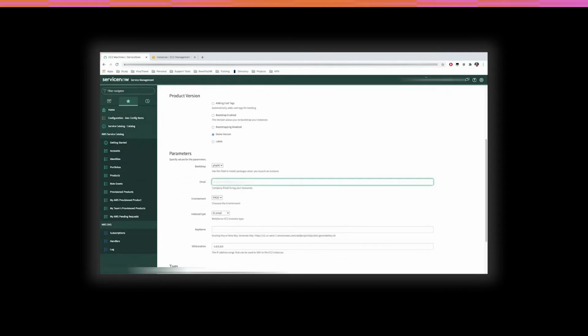I'm going to insert a fake email. I'm going to add a few parameters that are required to create an EC2 machine. So for example, instance type, the environment. I'm going to use a sample key created only for this demo. And then I am going to add my SSH location that I can only access to. I will add another tag as well.